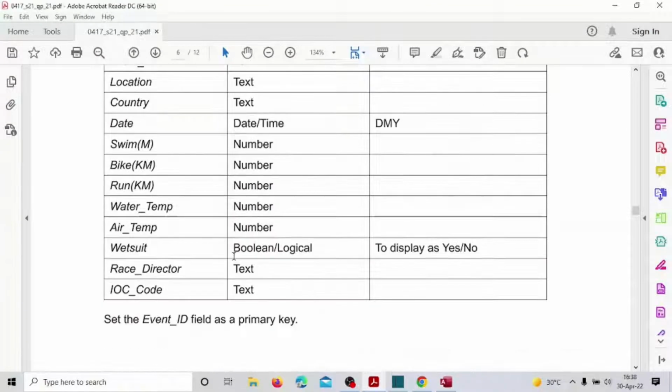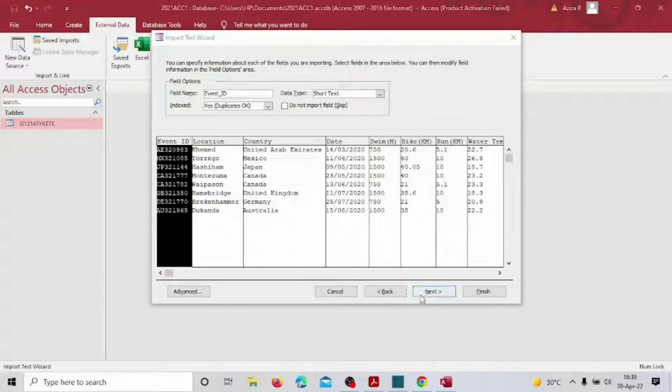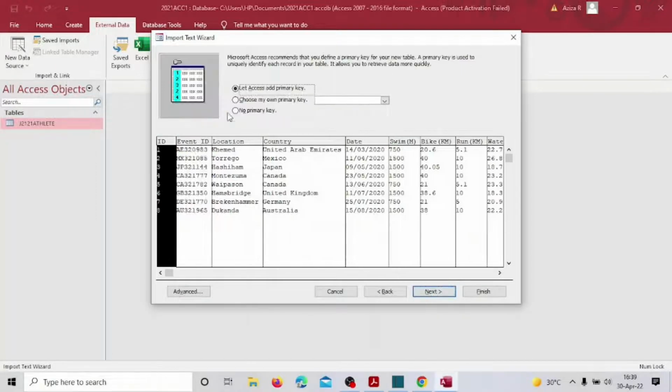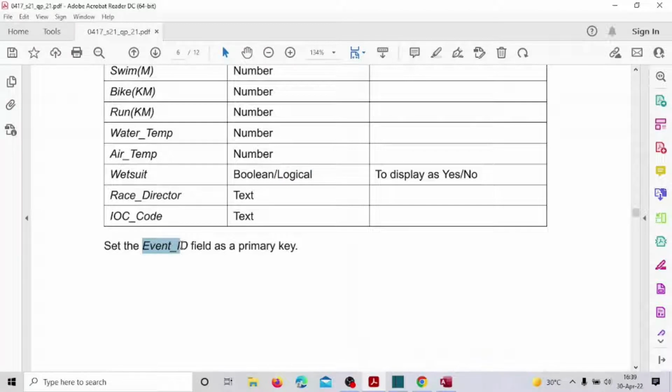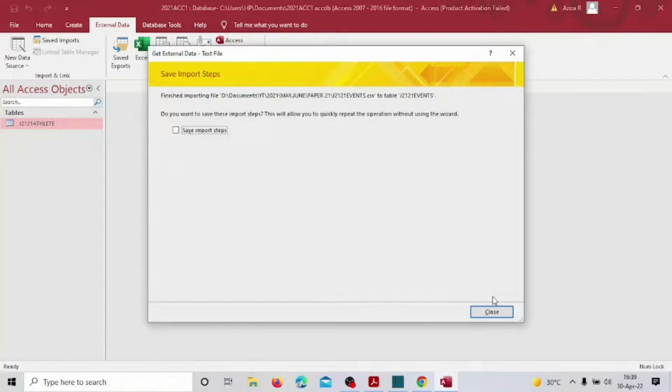An integer. Now after this, wetsuit is boolean or logical, it has to have the values yes, no, so it's logical. Race director is text, and IOC code is also a text. One is boolean, so that is yes/no type, and both of the others are short text. All done perfectly. Now let's tap OK. Let's go to the next dialog. Now let's check where the primary key is. Event ID is the primary key, so choose my own primary key, and it is here, event ID. Next. Now let's finish this, then close.